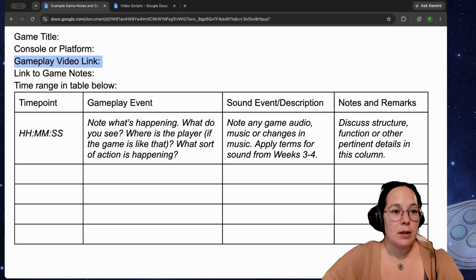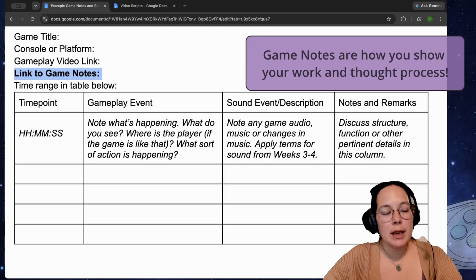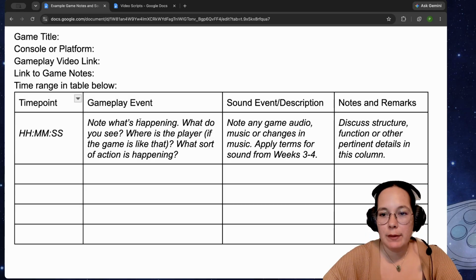We include a link to gameplay, and importantly, we include a link to your game notes. So please link the game notes. You can use Google Drive, you can use Microsoft OneDrive, whatever is convenient for you. This way I can see what you're basing your sound map on. And then you'll note the time range in the table below. Again, don't exceed 2 minutes because you're going to want to get as detailed as you can with those 2 minutes. So then we have a table.